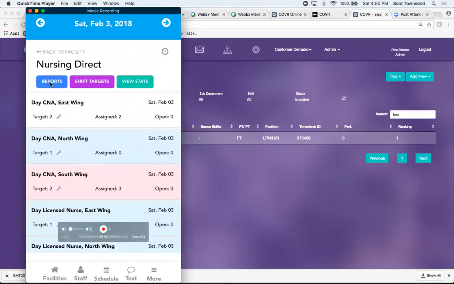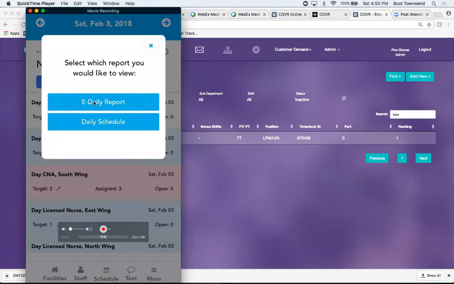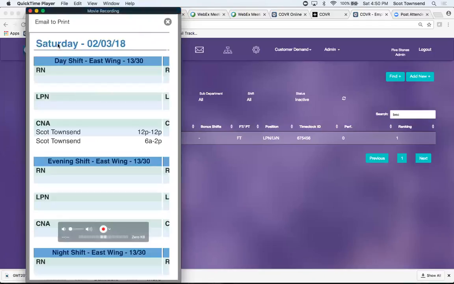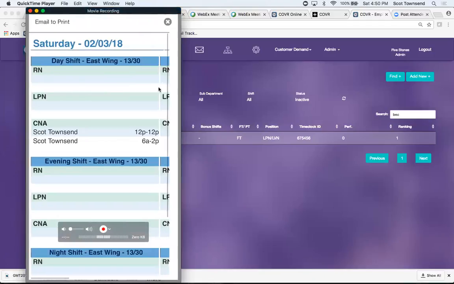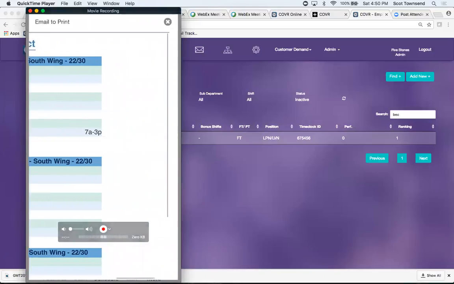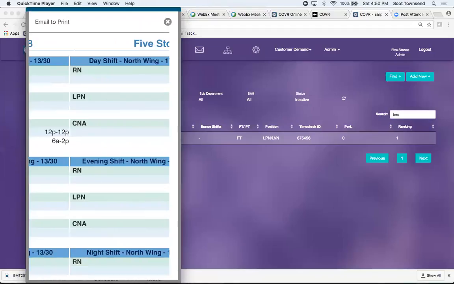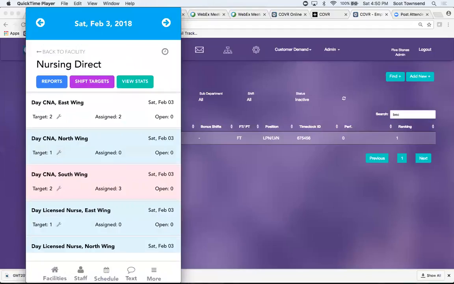Then my reports, my left button, I can see an eDaily and a daily schedule. The daily schedule is the employees that are coming in as a simplified report, something you can put on the wall. You can email this or print it, but it will show the individuals that are coming in, what time they are coming in, and the different wings that they are coming in. Or I can go to the more detailed report, which is the eDaily.